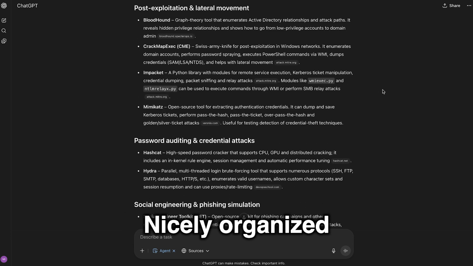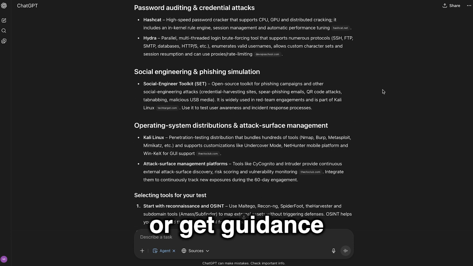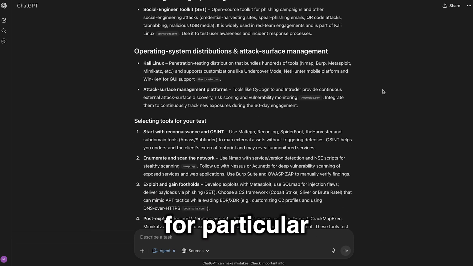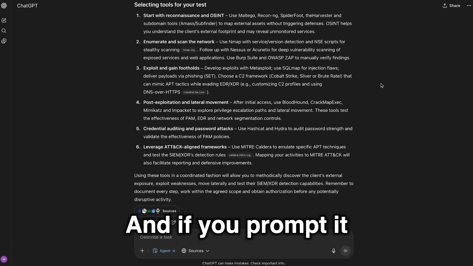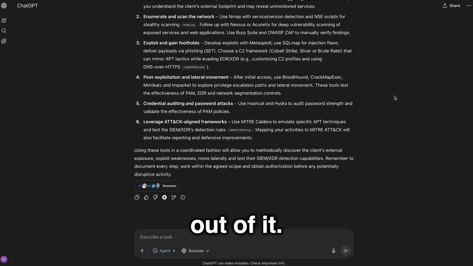Nicely organized. And if we know what we're doing, we can dig deeper and ask further questions, either to bypass controls or get guidance on lateral movement for particular network setups. I guess the options are virtually endless, and if you prompt it just right, you might be able to get a lot of value out of it.